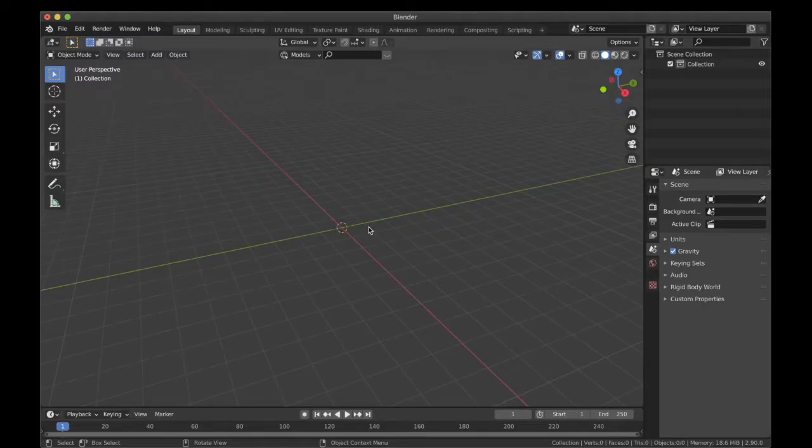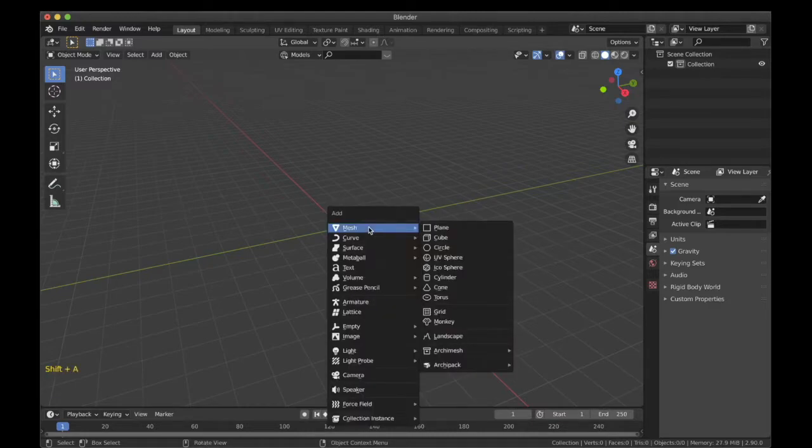Now how do we add basic objects? To do that, we can press Shift plus A. This will prompt us to a menu bar which will have many options. For now we will only look at the very basic ones, which is the mesh options. So the mesh options has some very basic objects. First is plane, which is like a 2D plane. Then is a cube, then circle, UV sphere, icosphere, cylinder, cone, torus, and the default monkey obviously.